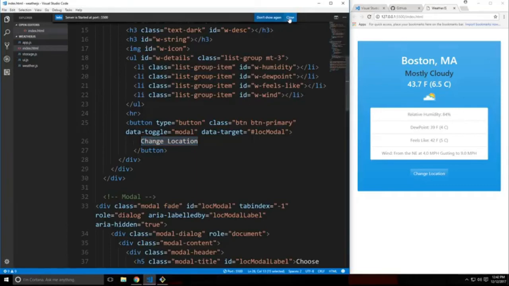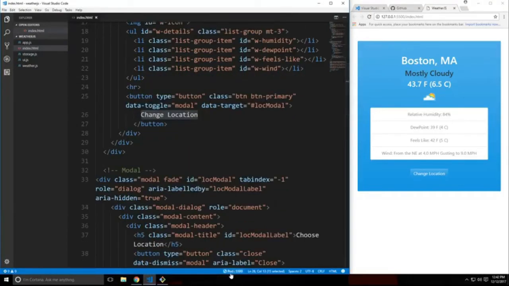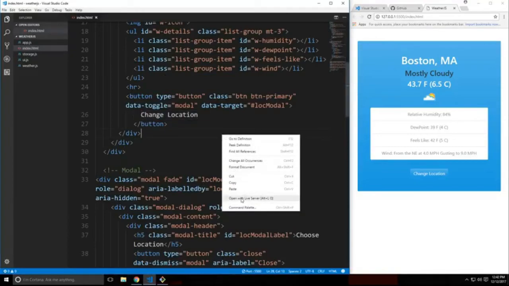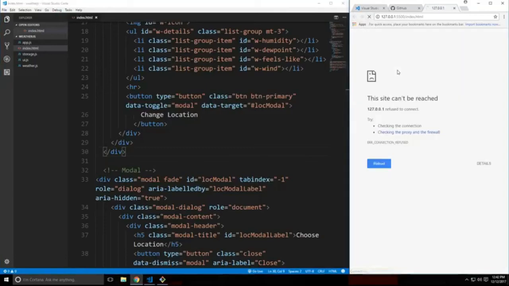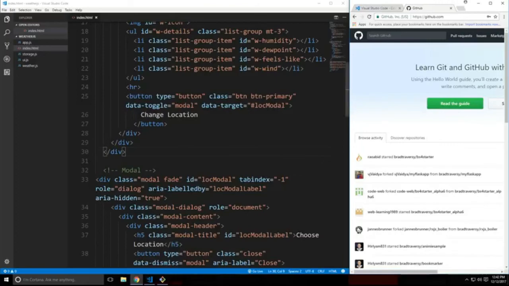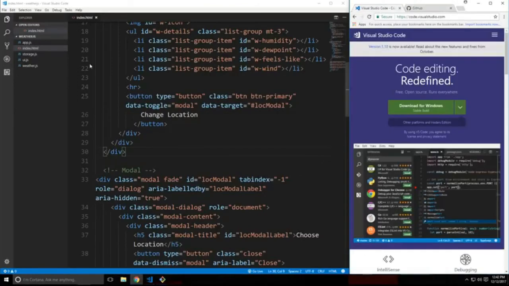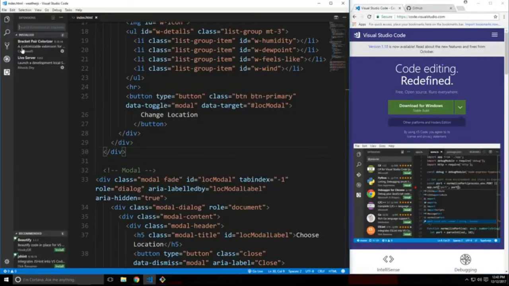Now to stop the server, you can go down here and see where it says port 5500. You can click that. So you just click the port 5500, that stops the server, and if I try to reload this page, it doesn't work, okay? So if you don't want to use a server like that and you just want an easy way to open your HTML files, another extension that I'd recommend is Open in Browser.